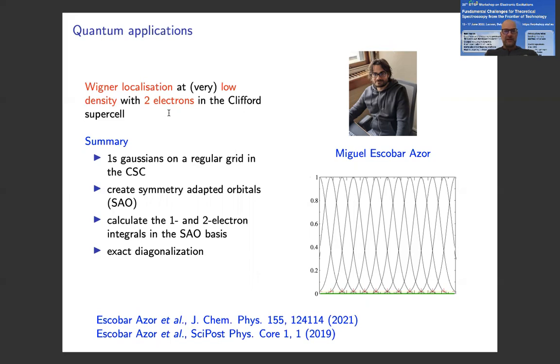When we have the full quantum problem, we of course have to describe the wave function, so we need a basis set. Here we use a Gaussian basis set because we want to describe localization of the electrons. We use a regular grid of Gaussians to be sure that we can describe the wave function in the whole of the Clifford supercell. On the right is an illustration of what this looks like in the 1D case. We see that we have equidistant Gaussian functions.